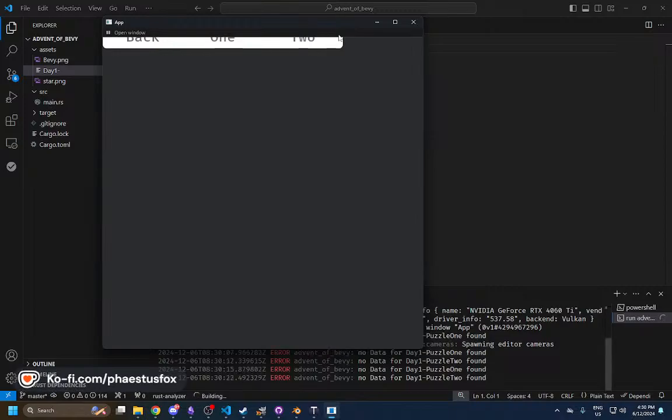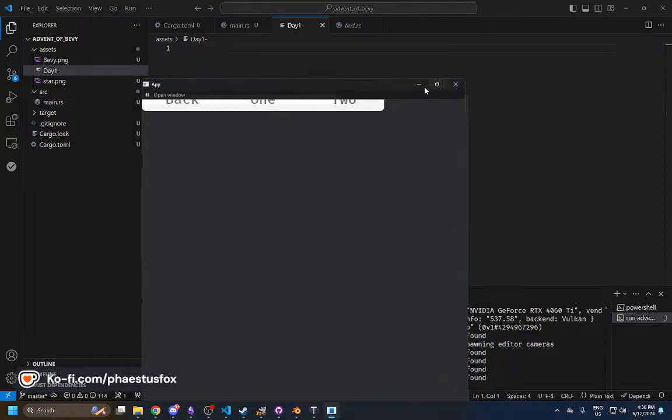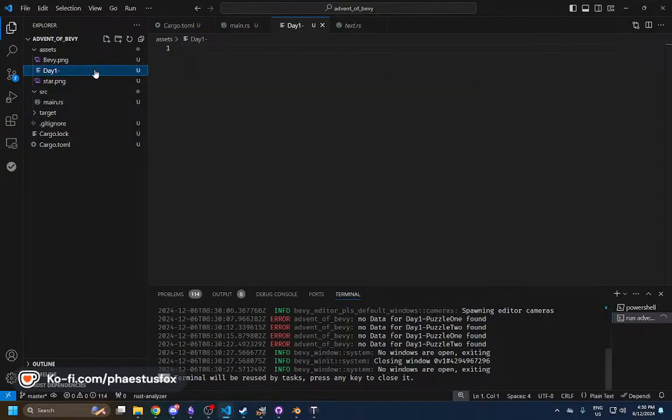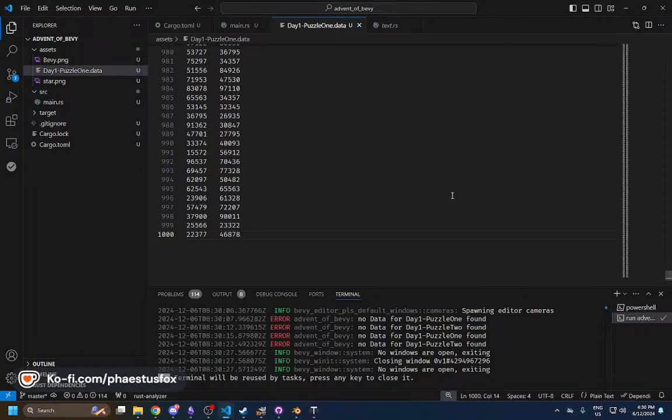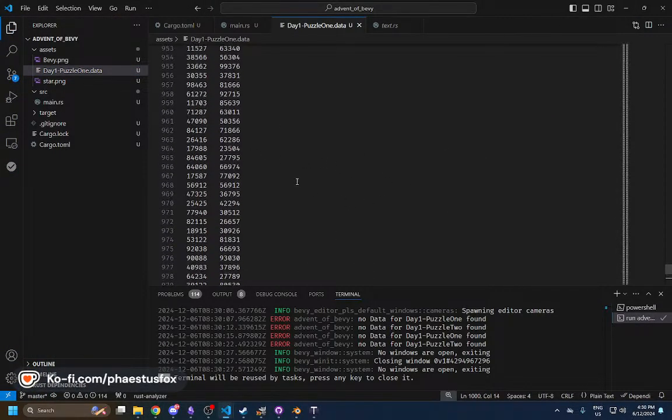Okay, and then we kind of want to have a star or something to tick that they're done. So there's a puzzle. Okay, puzzle1.data. Then we go back to here and we go A, C, G. Okay, so there's 1,000 points to plot, which is going to be interesting.